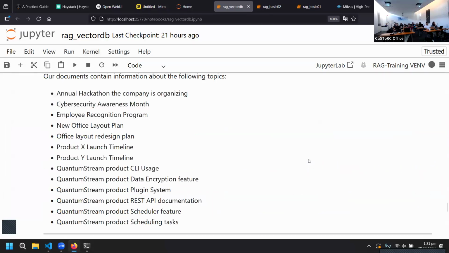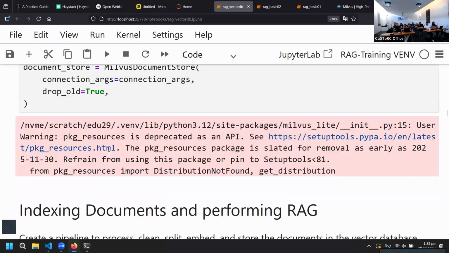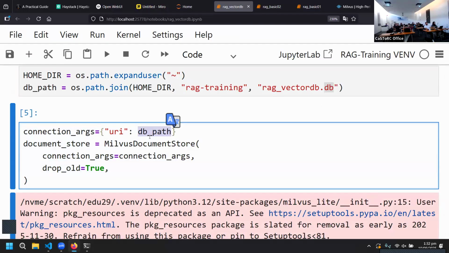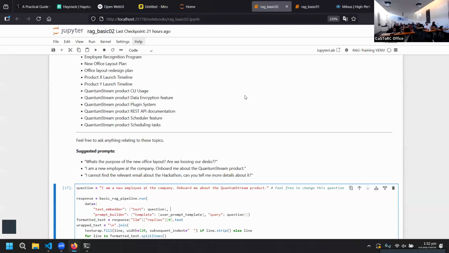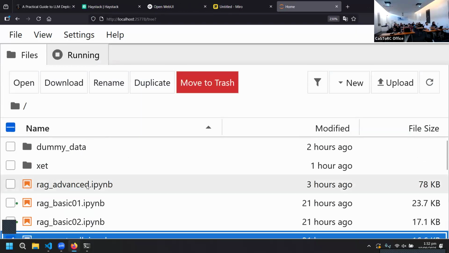The reason is when we initialize Milvus right here, in the next notebook that we will use, we will have the same code. So when we try to initialize another document store with the same URI right here, it will basically throw an error telling us that there's already an open connection to that database. So we restart the notebook, so we break that connection. So let's close everything and get to the advanced notebook.